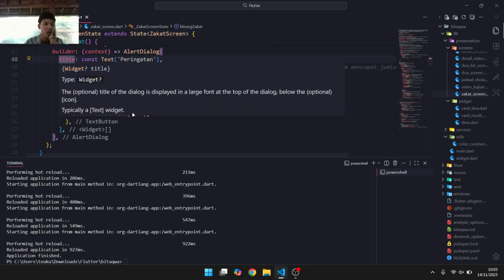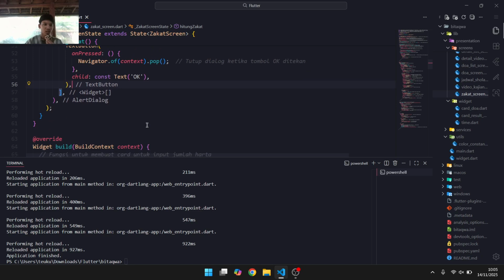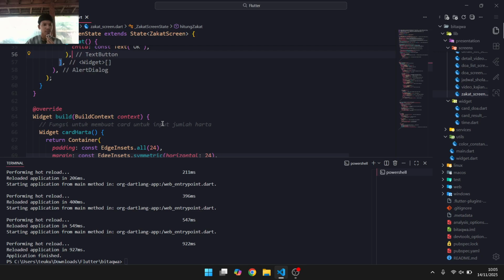So action widget edit. If it's pressed, there is the on press. So if we press it, it will pop it. It will remove it. And text, okay.